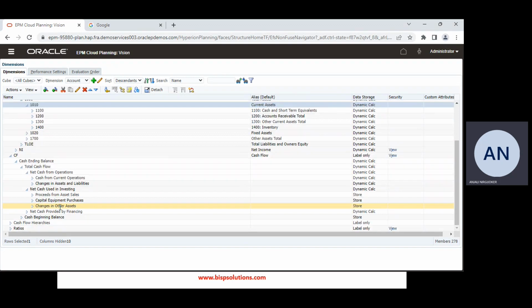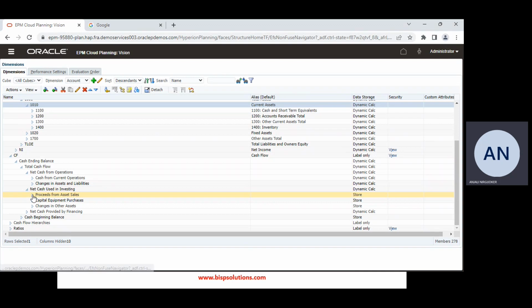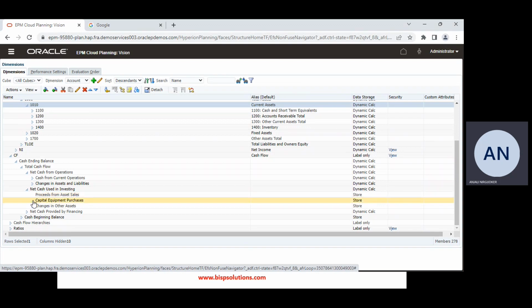So as I've already told you, the net cash from investing activity means how much cash has been generated or spent from various investment related activities of the organization. So in net cash used in investing activity, I have proceeds from asset sales. If they have sold an asset, here you can see the proceeds from the sale of that particular asset. Next, we have capital equipment purchases.